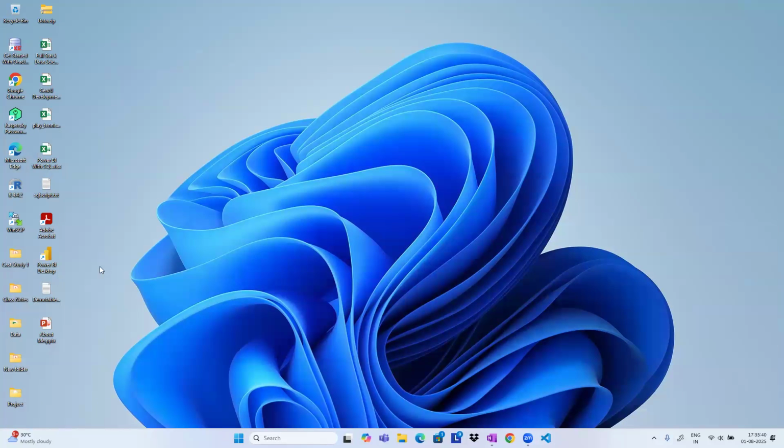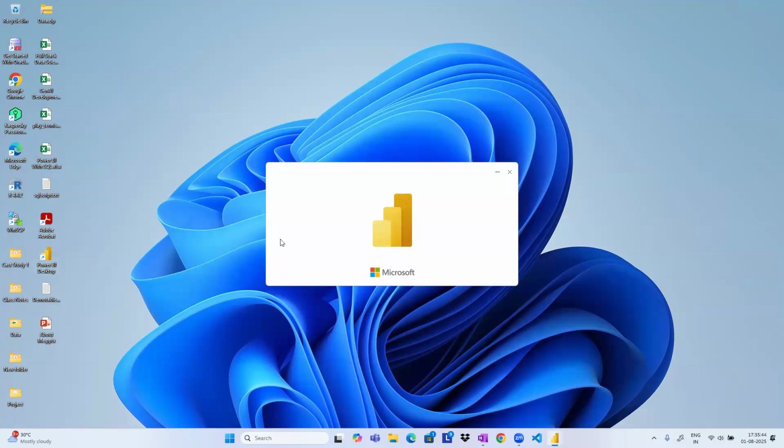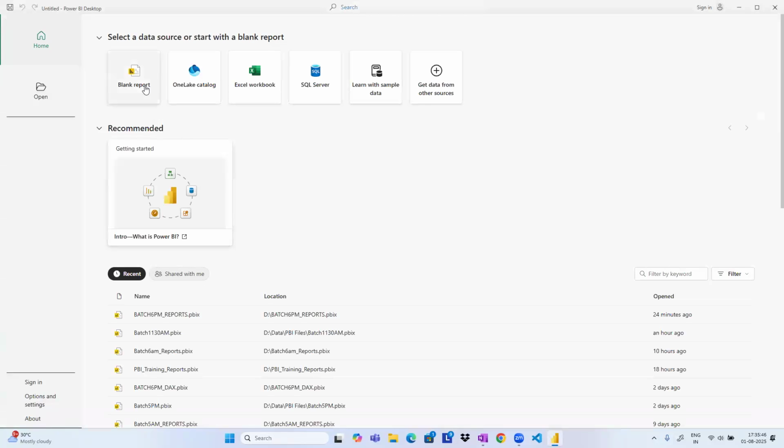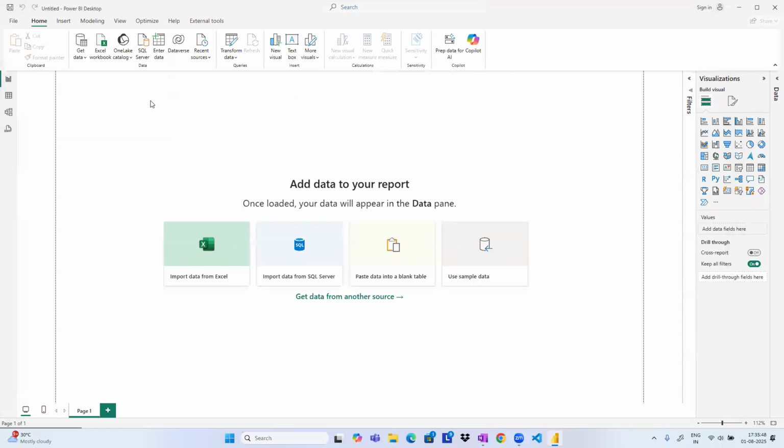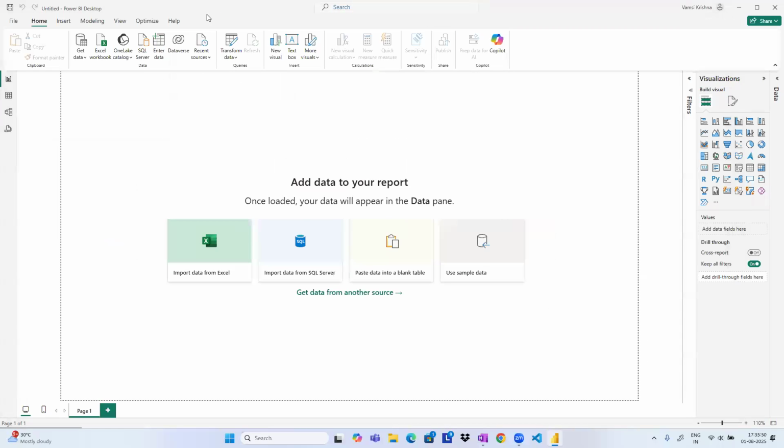Okay, so let me open the Power BI Desktop once again. Let me open it, guys. So this is your Power BI Desktop. Click on the blank report again, because I didn't save the earlier one. So it is going to be the blank report, guys.